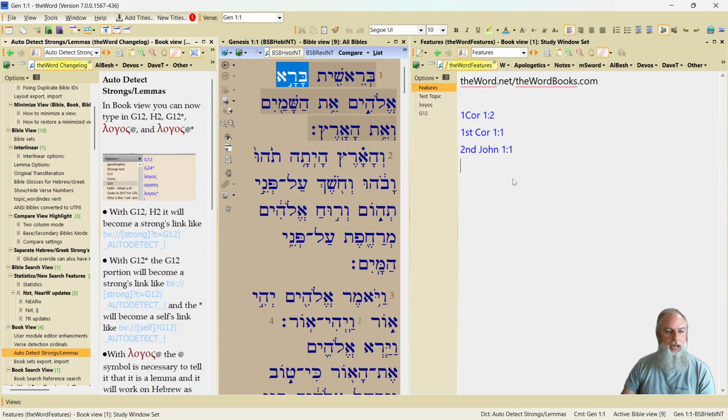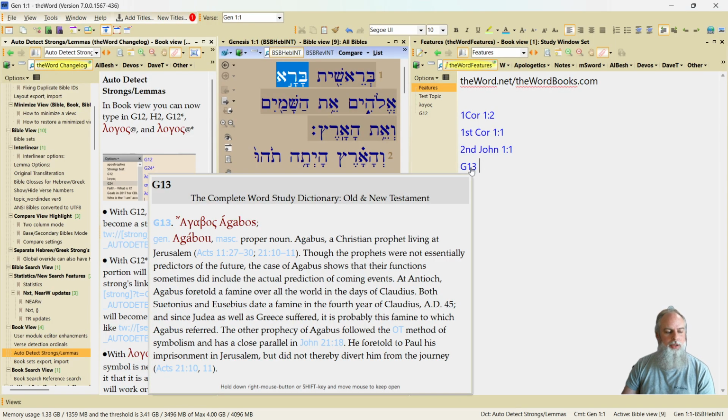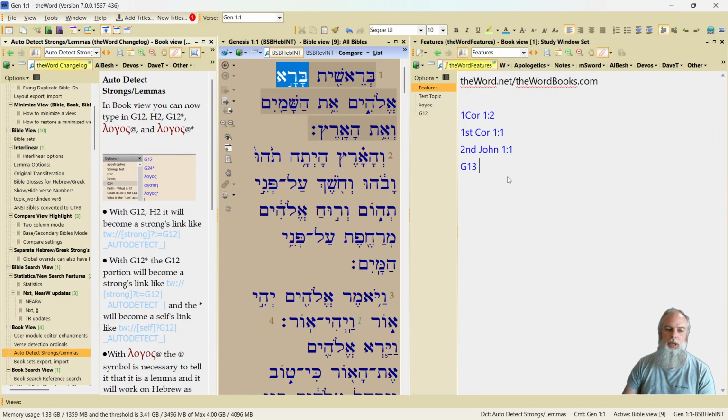Let's go to detect Strong's or lemmas. This is a new feature also in The Word 7. I can type in Strong's. Now note, it needs to be a correct Strong's number. You could put in G2 like this, and that would be on you, because that one does not exist. You need to make sure it's a Strong's number that exists.